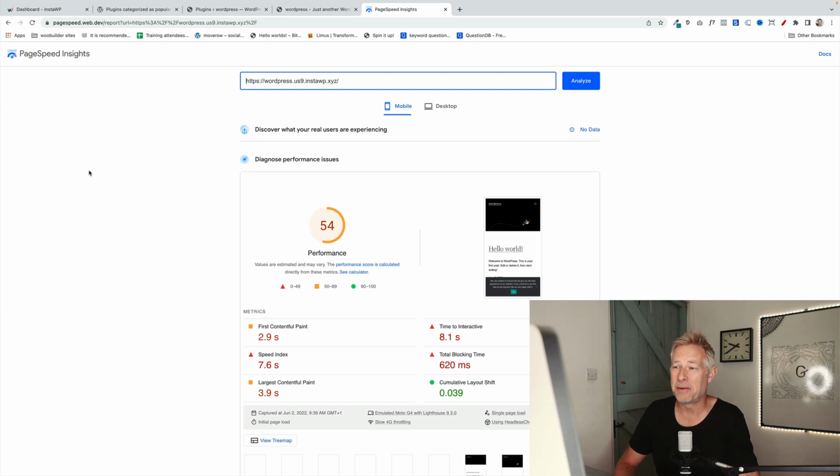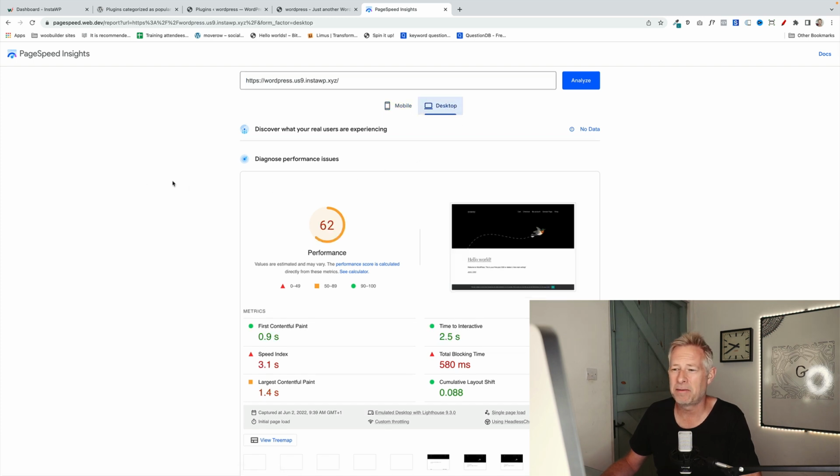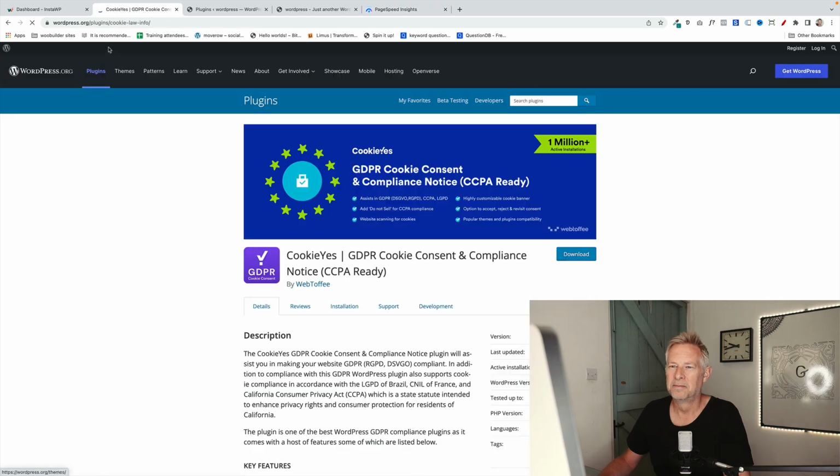Wow, okay, so we've had some decrease in performance on mobile. That's gone down to 54, which is really bad. And our desktop now has gone massively down to 62. So in the last batch, there were some plugins causing some serious speed issues. Not quite sure which ones, but we are now in the realms of poor performance.